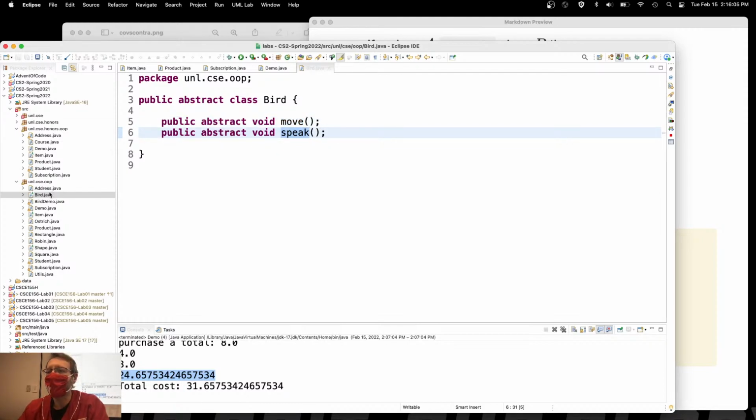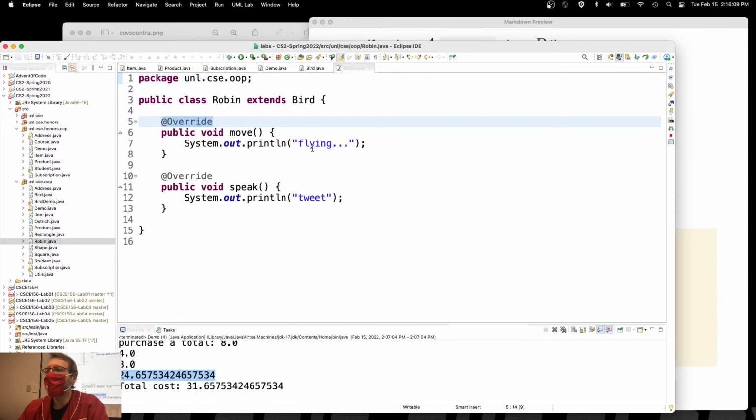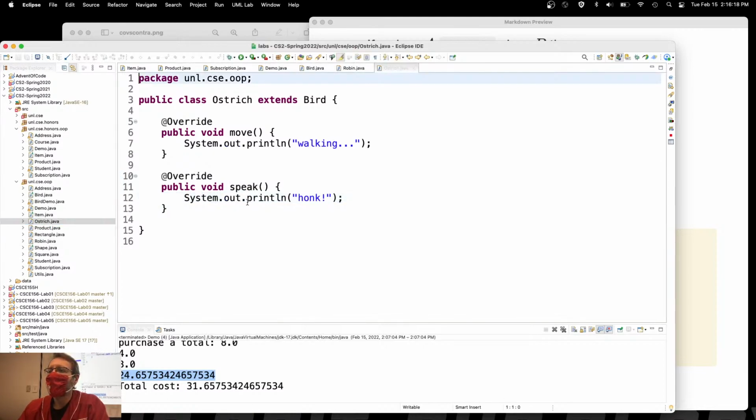Tweets, chirps. Well, the way that I designed it here was what? It overrides the moving method to fly, and it overrides the speak method to tweet. Now, a different bird, an ostrich. An ostrich doesn't fly, in case you didn't know.